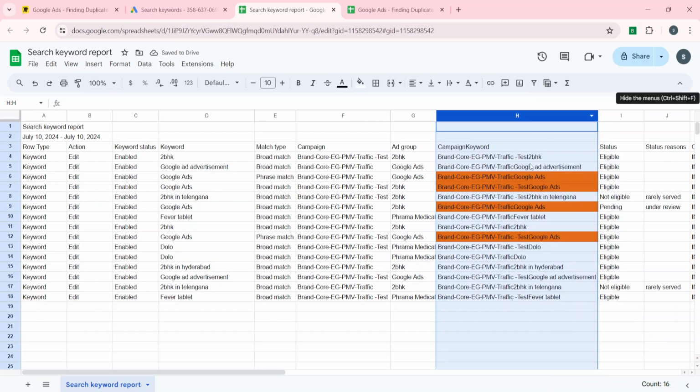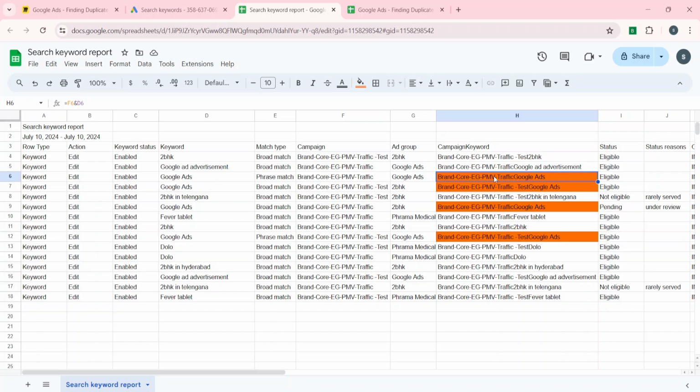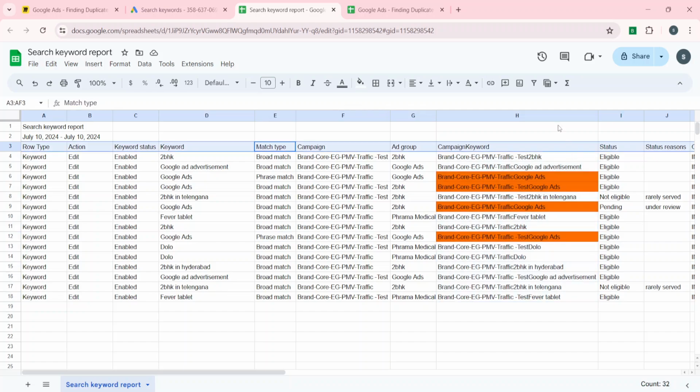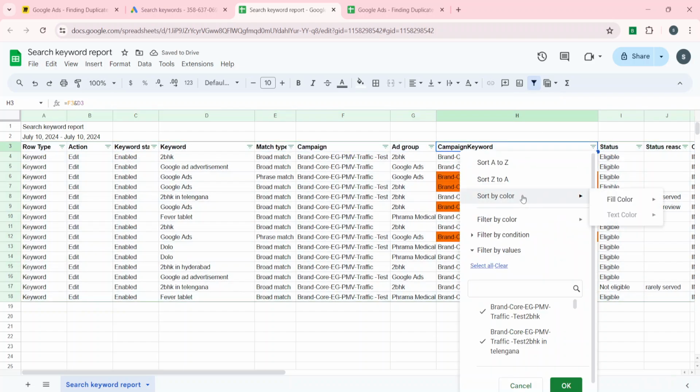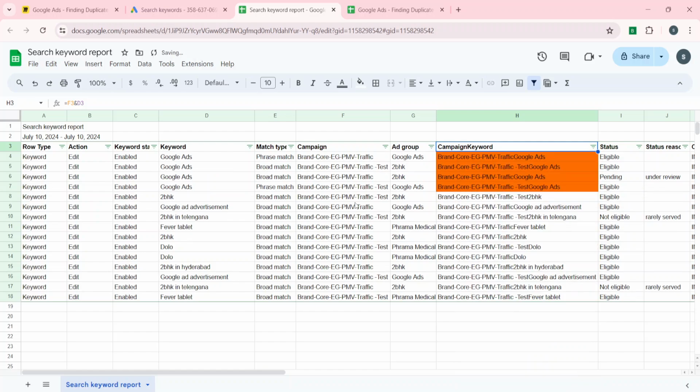These are the duplicates, right? So these are the duplicates that we have identified. Copy these. Okay. So what you can do, you can keep a filter here and filter them out, or you can sort them like this. And from these duplicate keywords, you can decide which keyword you have to keep and which keyword you have to pause based on the performance.